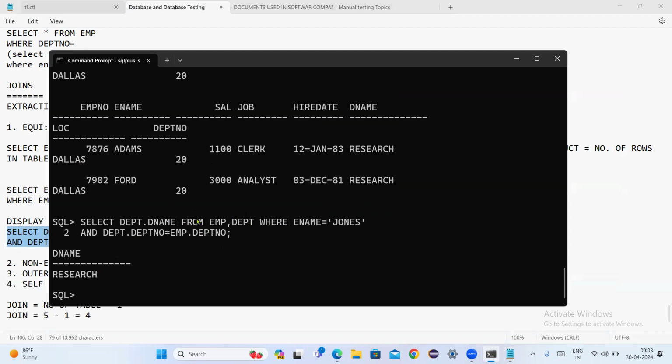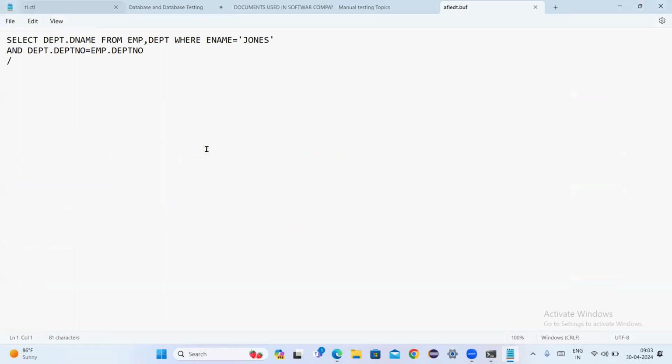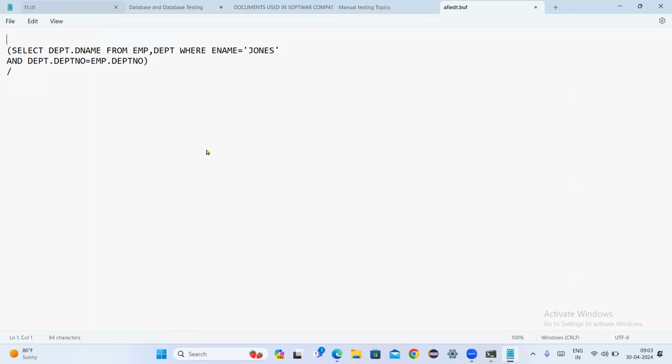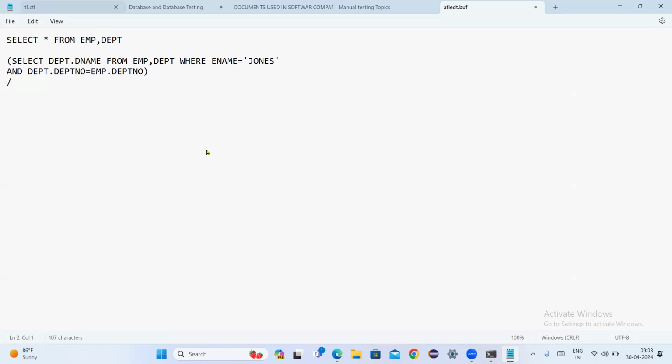So this becomes your subquery. I'll just edit. Here, this is the subquery, just placing that in brackets. And the main query should display what? All employees. So I'll say select star from table EMP. So I'm including comma DEPT. Now I'm giving the condition where DEPT dot department name is equal to the subquery.